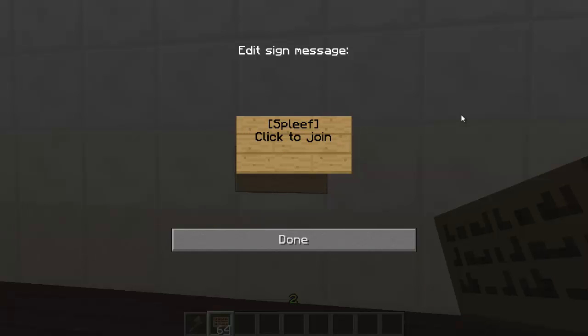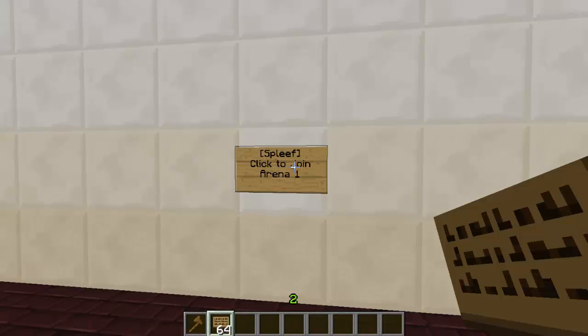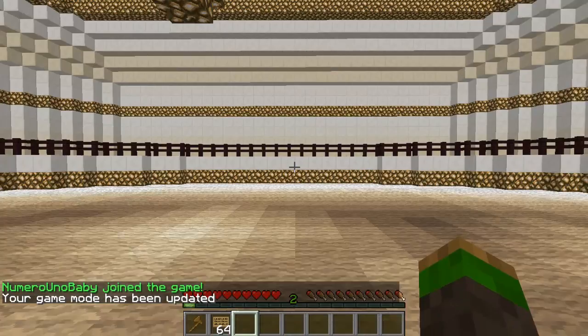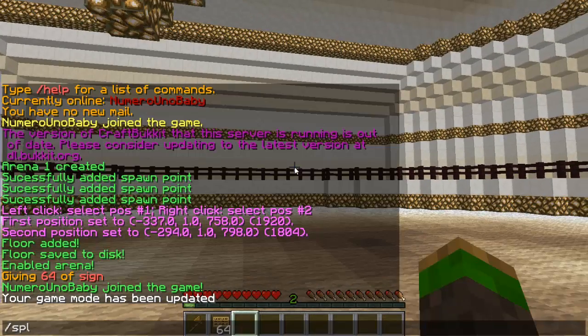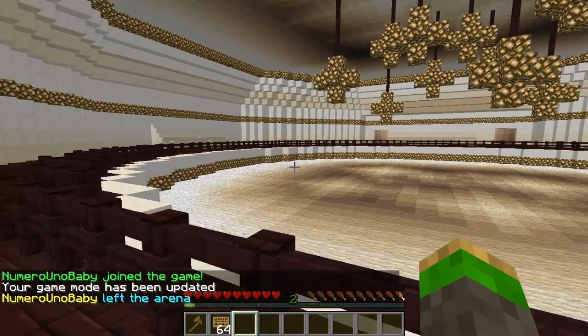So Click to join. And then Arena. Notice how the first A is capitalized. Space. Then the arena number. So there's a space there. Alright, there you go. Now right click, and you're in there. All you have to do is type /spleef leave, and you left the arena.